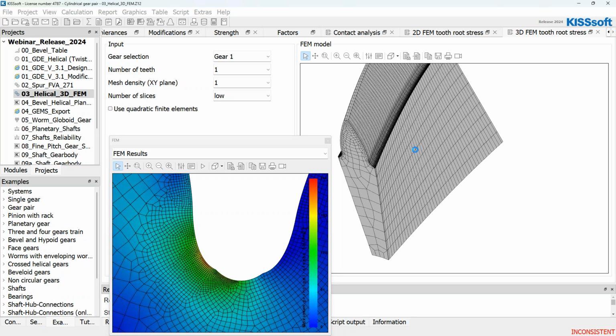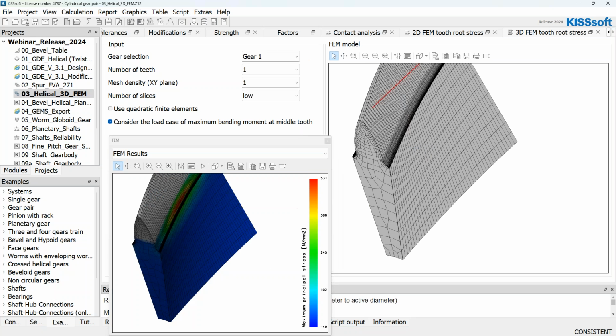The algorithm in KISSsoft is such that the line load, which is used for a 3D FEM stress calculation, is calculated in the KISSsoft contact analysis. This has the big advantage that we can use a very fast process in the contact analysis and apply the result of the contact analysis to the FEM, which is overall a much faster process.